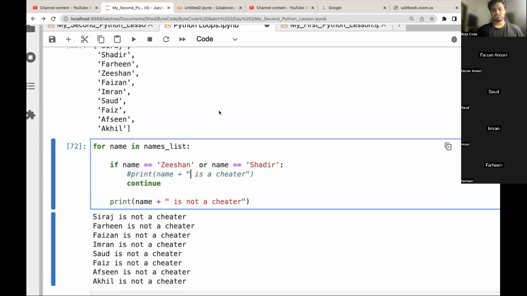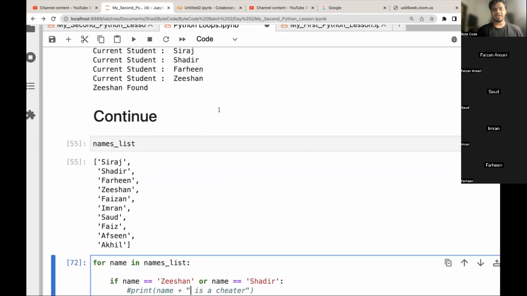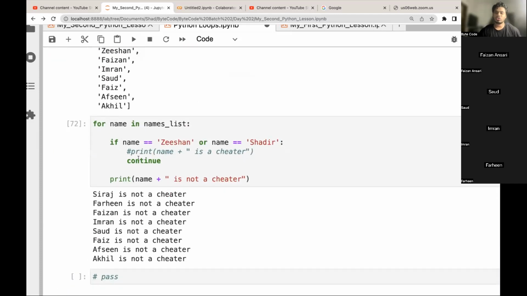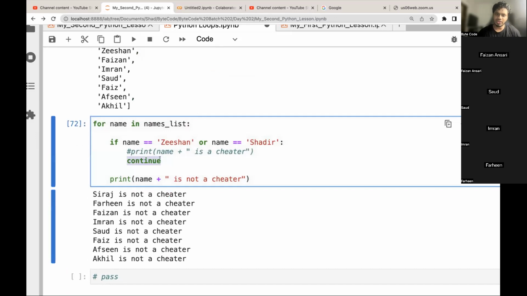This might seem a bit fuzzy at the start, but once you implement it, you will understand. So when you say continue here, it will ignore whatever has been written after the continue statement for that one specific iteration wherever the condition has been satisfied. It will just print it up. For the rest of the names where the condition is not satisfied, it will print name is not a cheater.